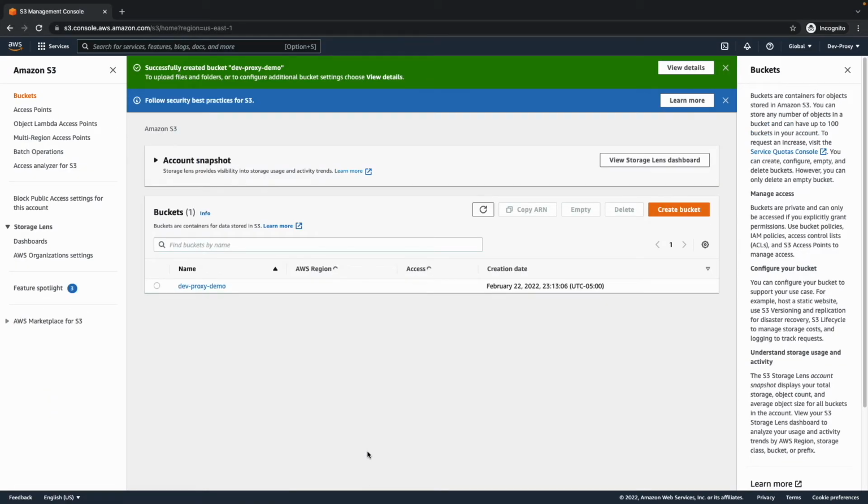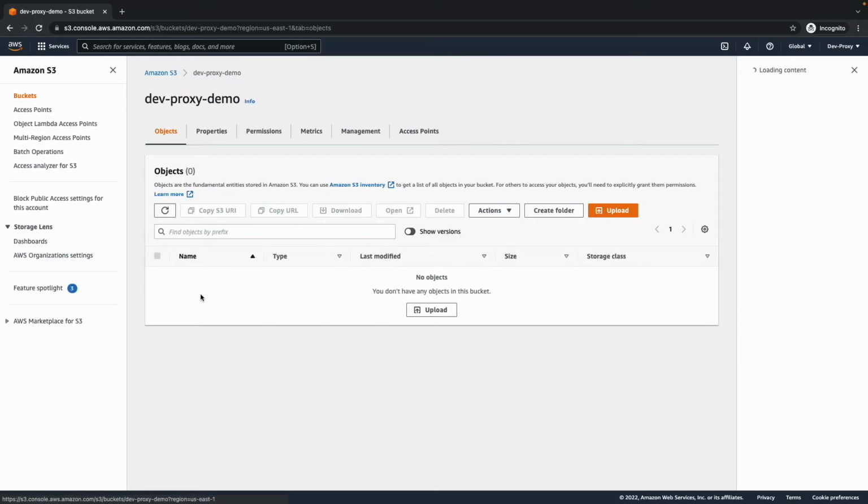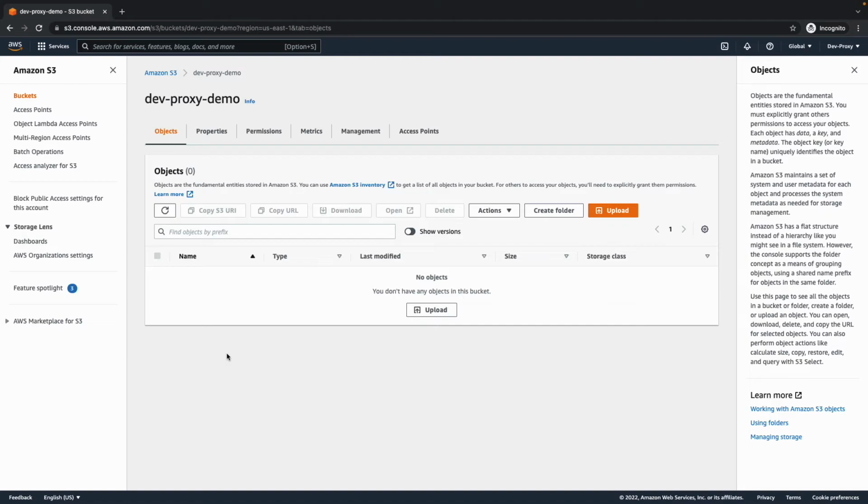It will take less than a couple of seconds and you see the S3 bucket is created. You can open the S3 bucket by clicking on the S3 bucket name, and there are no objects available at this moment. So let's upload a couple of objects.